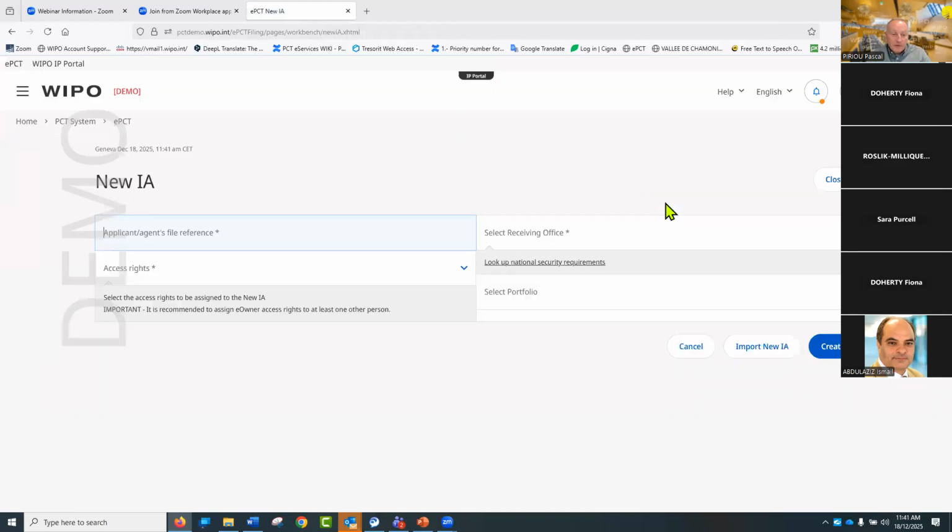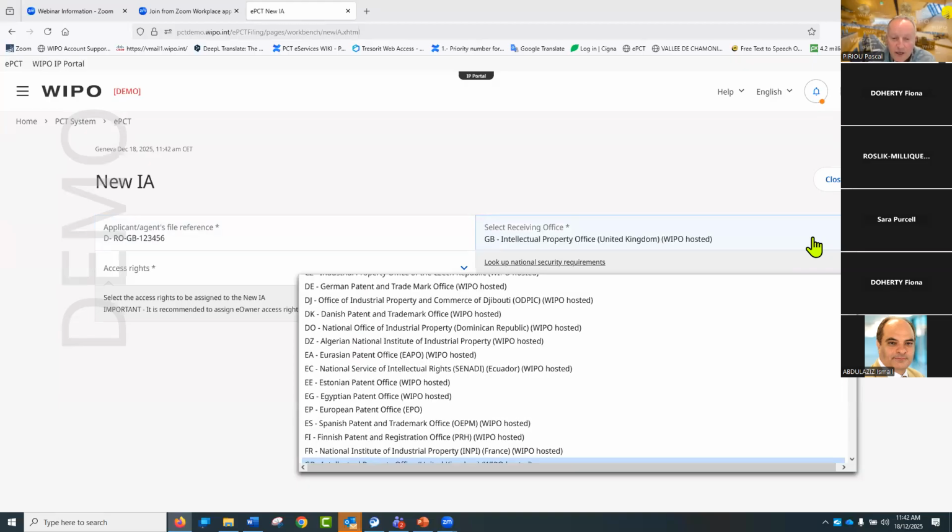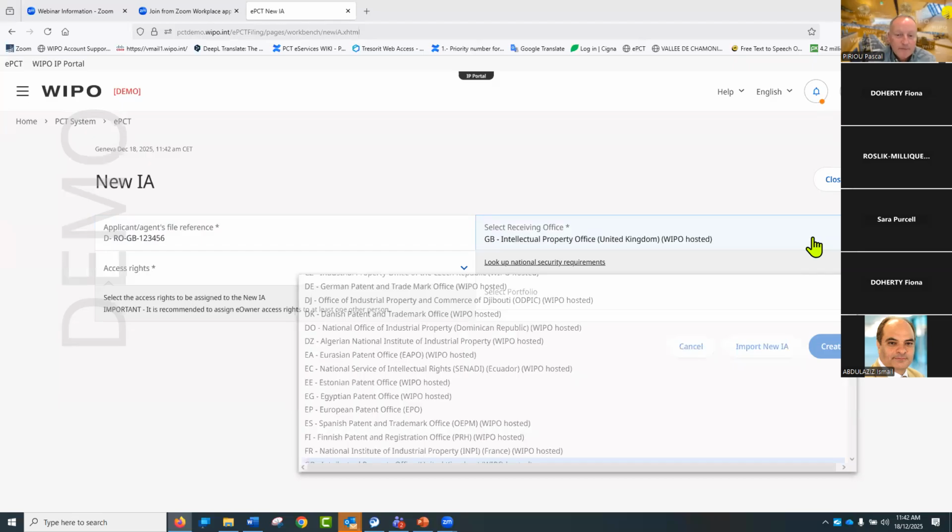Then you enter the file reference. The file reference is limited to 25 characters, and you cannot enter any special characters except the hyphen. So I will enter ROGB. Here we go. Then you select the receiving office with which you would like to file your international application. And for sure today, we are going to file with ROGB.